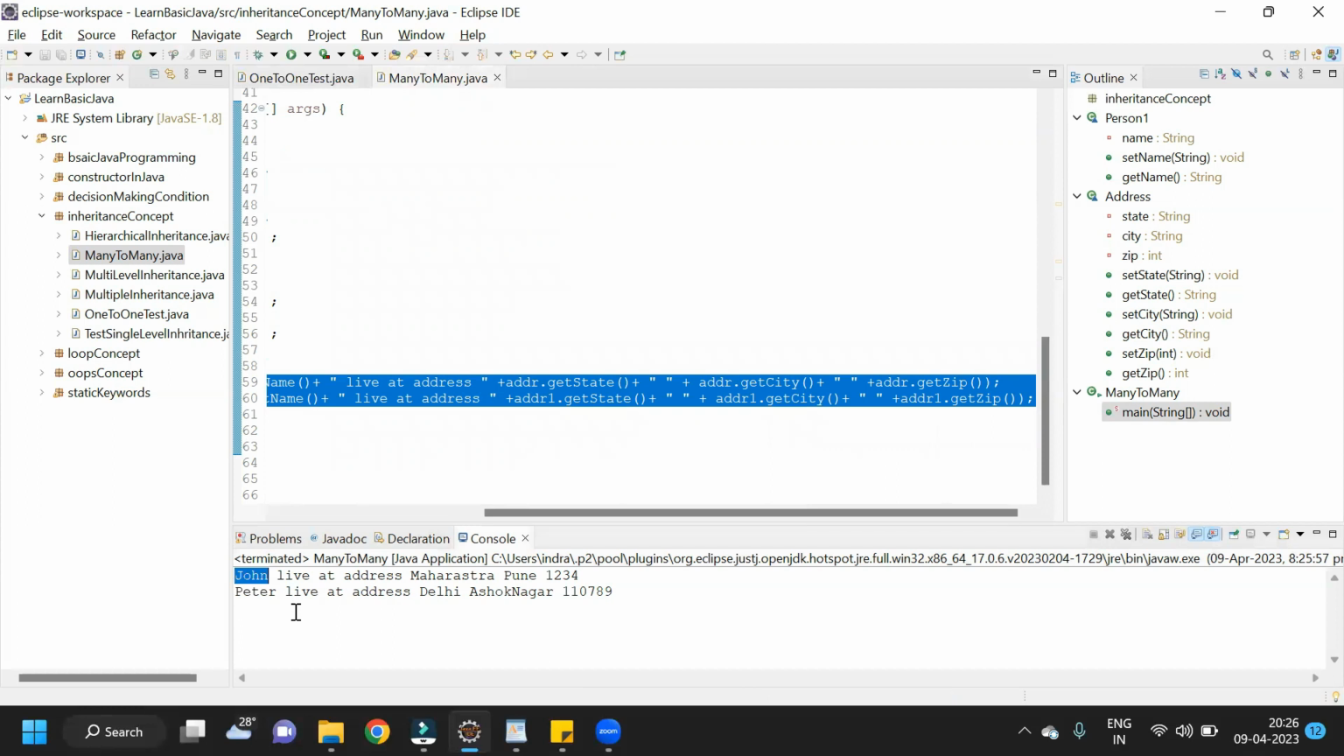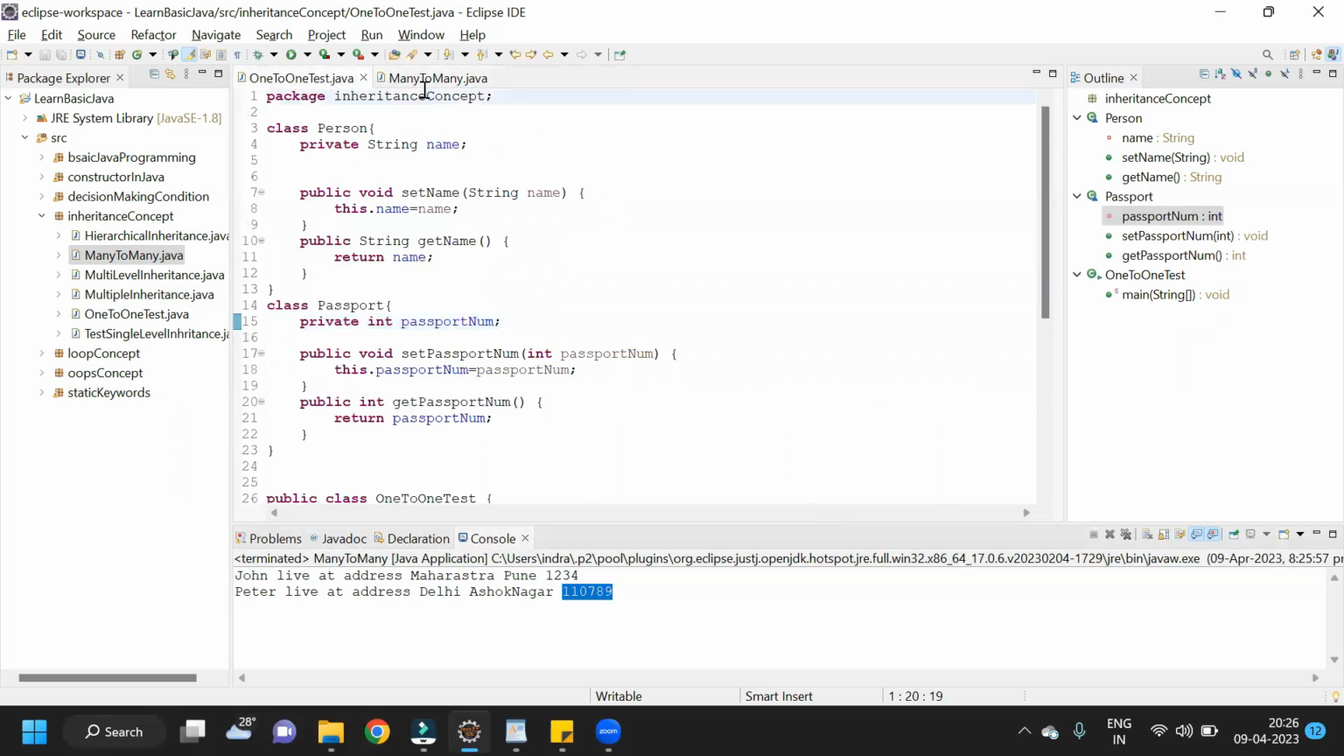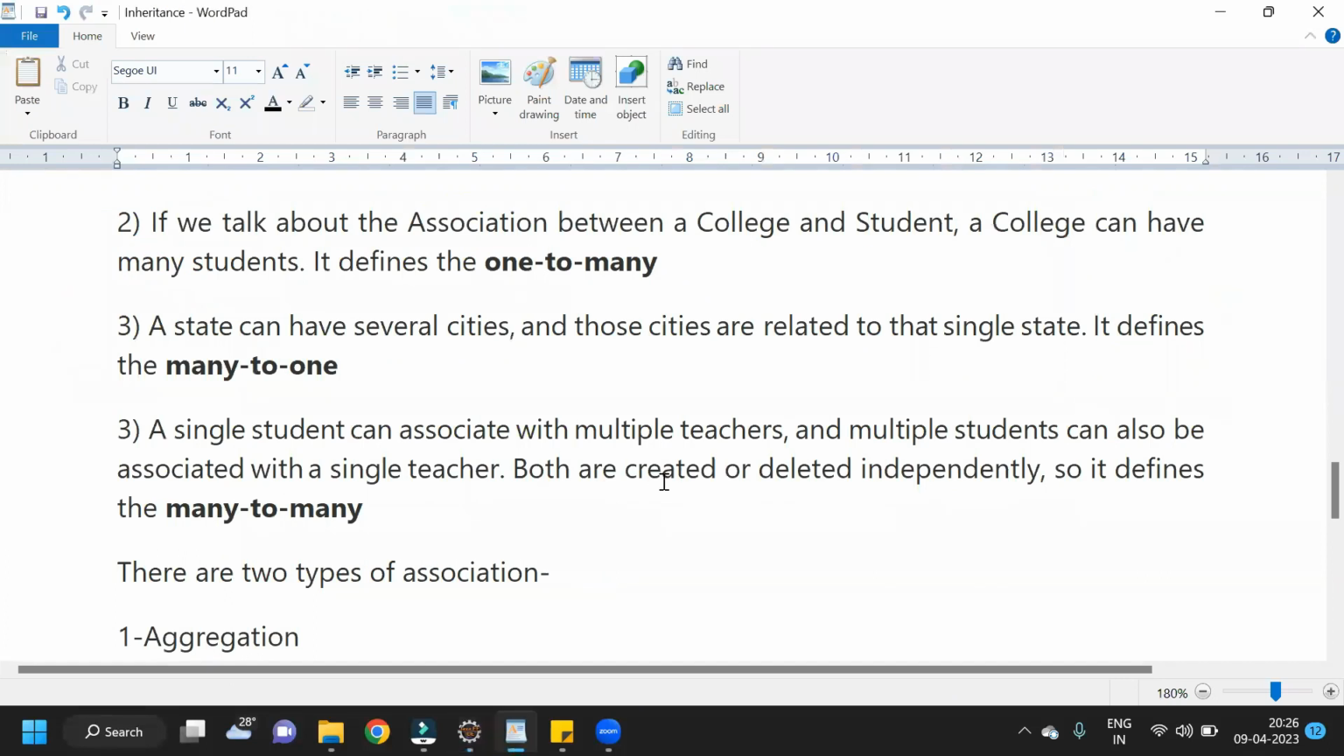Let us suppose the first person's name is Johan, who lives at address Maharashtra, city Pune, and this zip code. And the second person's name is Peter, who is living at address Delhi, city Ashoknagar, and there are some zip codes of that address. So I have explained one to one, many to one. Now this is a task for you guys. You need to create a program for one to many and many to one. Okay.